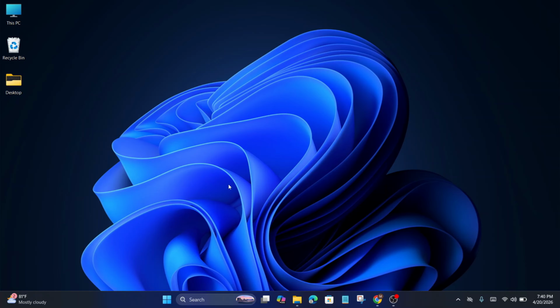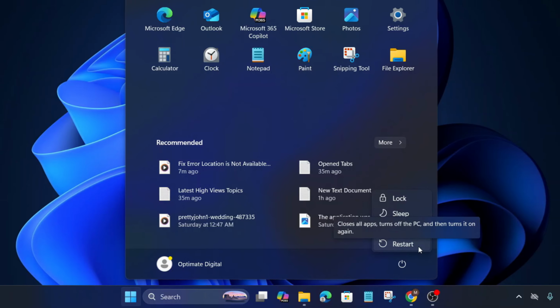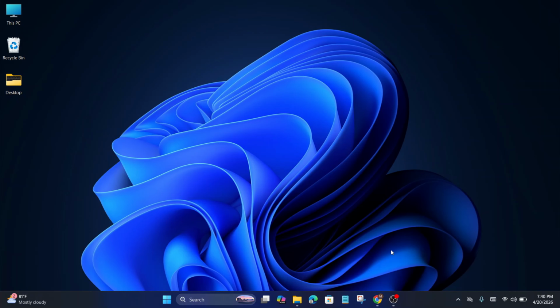First, let's check if the Hibernate option is available. Open the power options, and as you can see, the Hibernate option is not available here. So let's fix it.